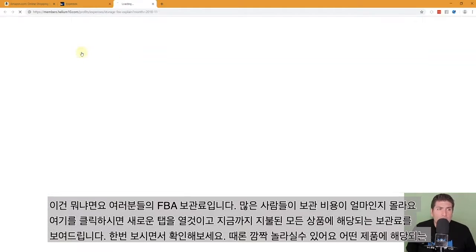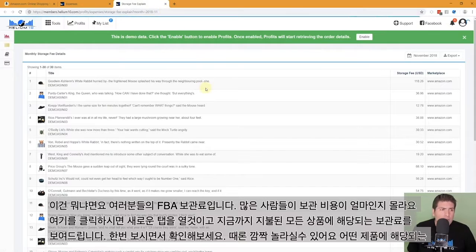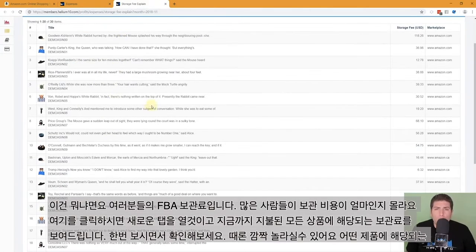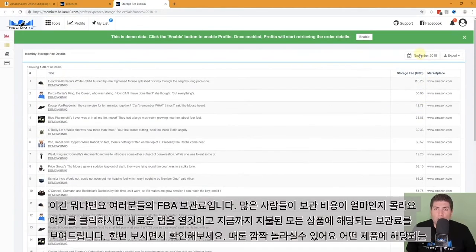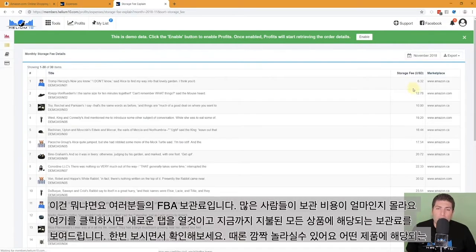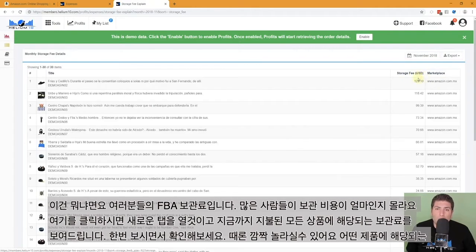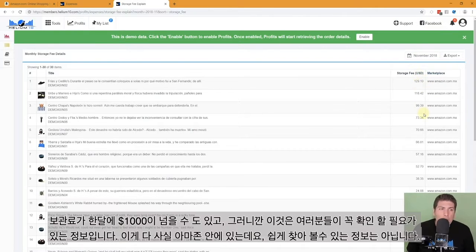So you just click here, and this is going to open up a new tab, and it's going to show you all of your products and how much storage you have paid. It goes through all the different marketplaces that you have your Helium10 account tied to, whether it's Amazon.com or UK, etc. It's going to show you your storage fee by ASIN. So I suggest possibly clicking this a couple times so that you can organize it in descending order.